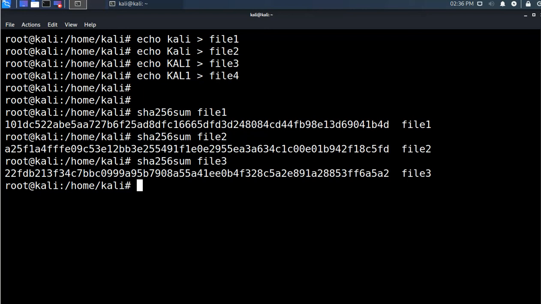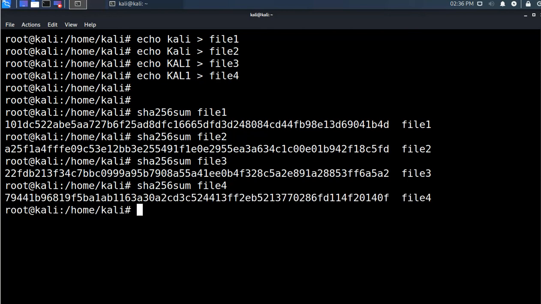Now let's see what happens when we have the capital K, capital A, capital L, and then the number 1. Here you can see we have completely different output from the previous 3 files. So even though we've got some minor changes to the actual word that we're trying to run the hash on, we end up with completely different hashes.